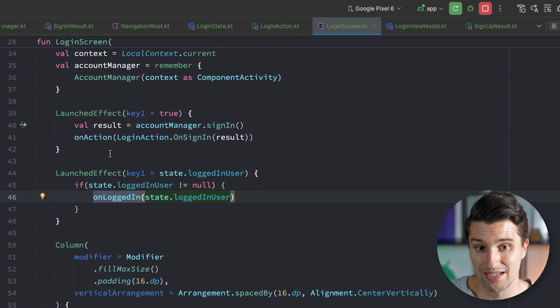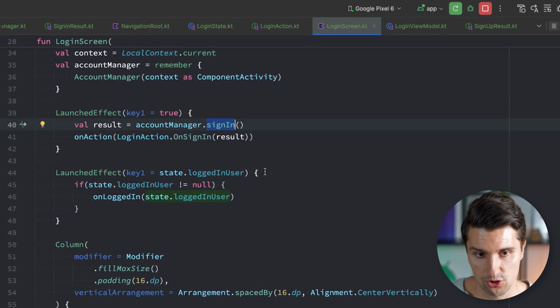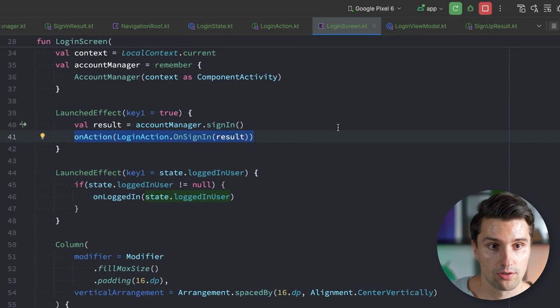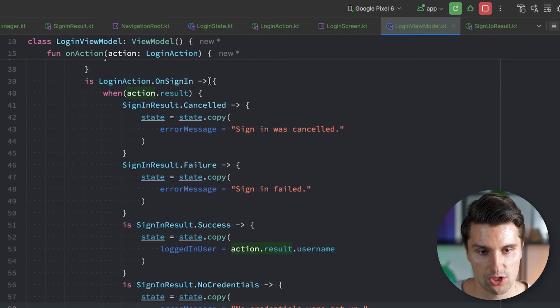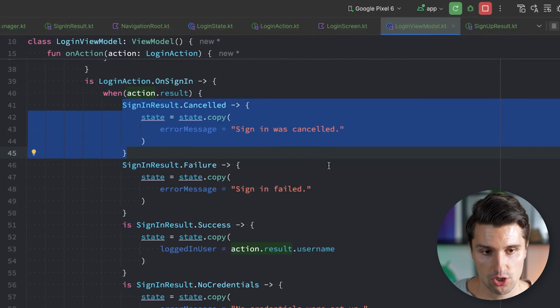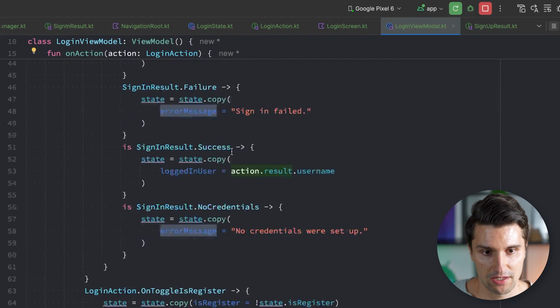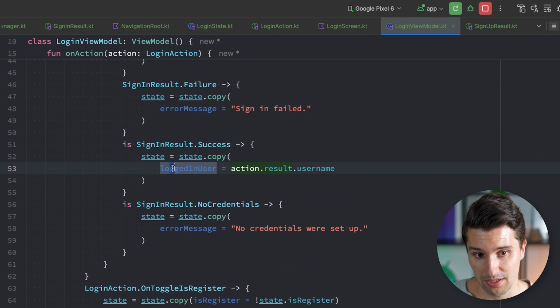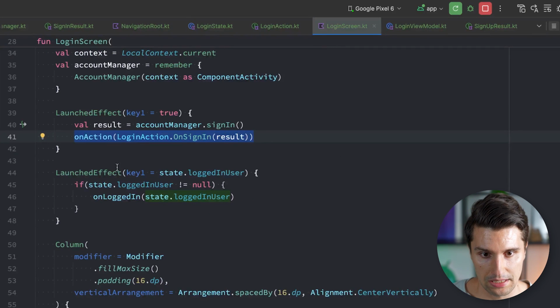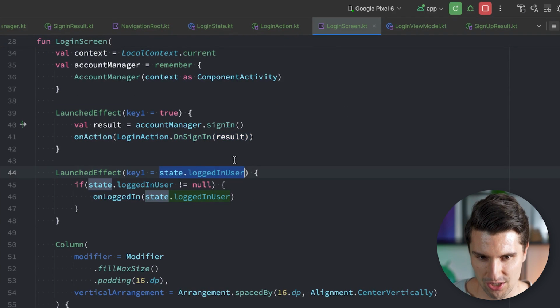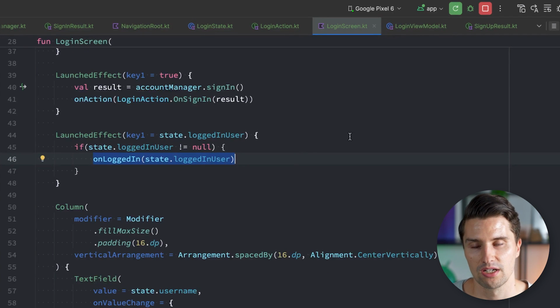So the flow is this: we initially check if there is a valid credential. We take the result of that, wrap it in this result. We take this result, send it to our view model, so the view model can handle this. Here in this when expression, it will update the error message if there was some kind of error, which we, by the way, have to still display in the UI. But if the sign-in was successful, then we'll update the logged-in user instance with this username. This will again trigger the LaunchedEffect block here, since the logged-in user changed. And if it's not null, we call onLoggedIn, where we will then perform the navigation one level above.